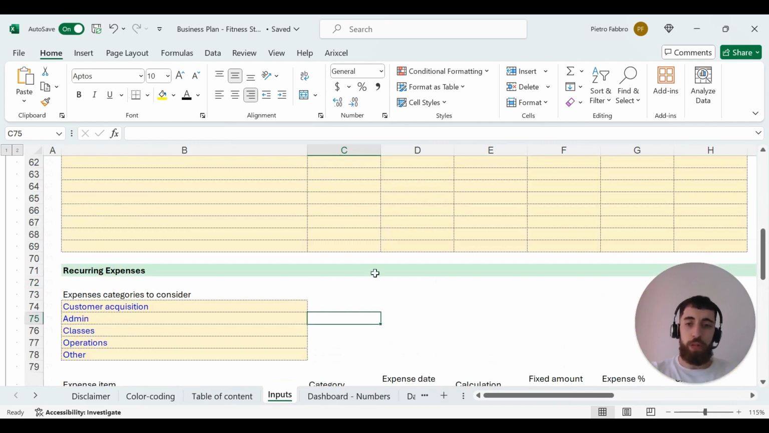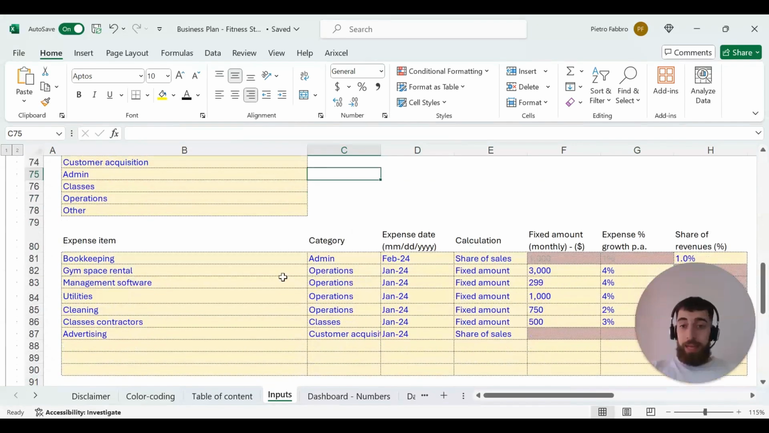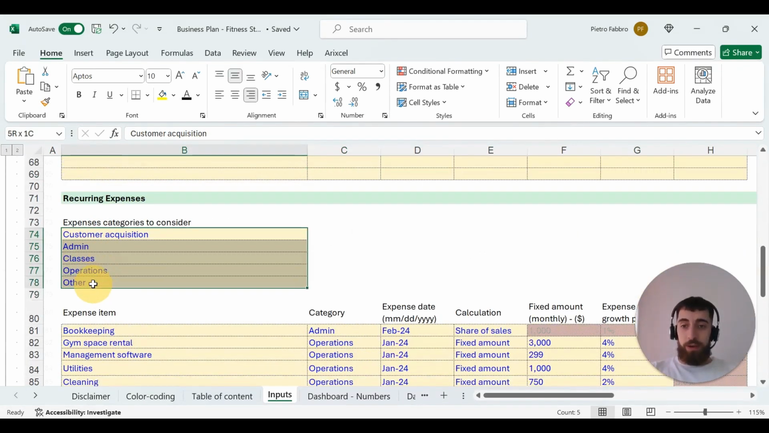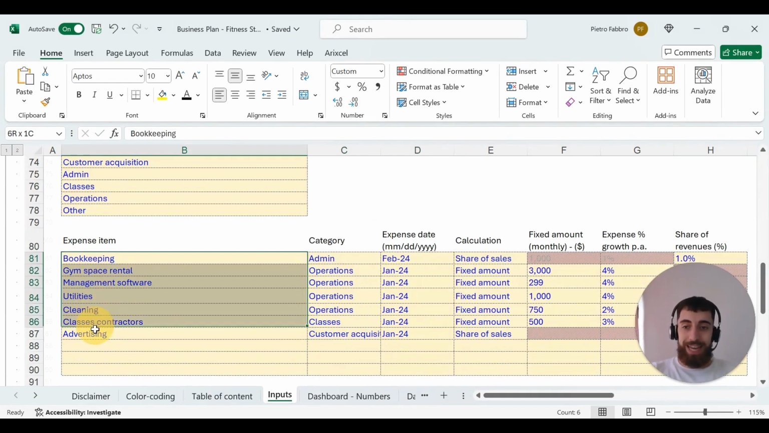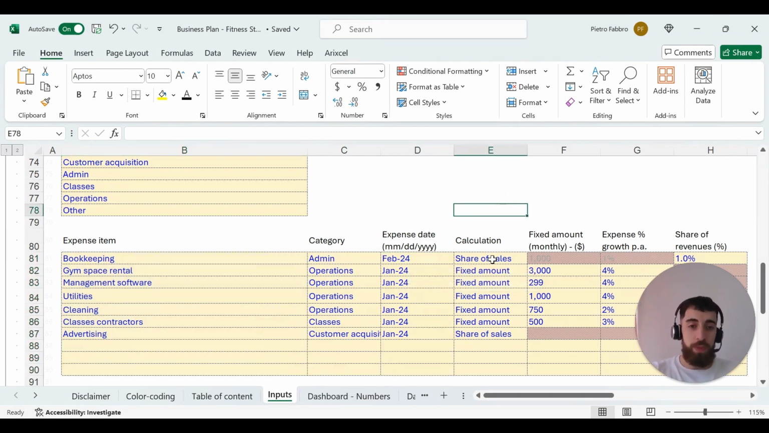Then moving on, recurring expenses, those are the expenses that are recurring. And again, you have the different categories that you want to consider here, and that will populate the drop-down menu that you will find here. Then you can select the specific expense item here, the expense start date, again, the calculation, share of sales or fixed amount, and again, share of revenues if you select share of sales, or fixed amount and expense growth rate if you select fixed amount.